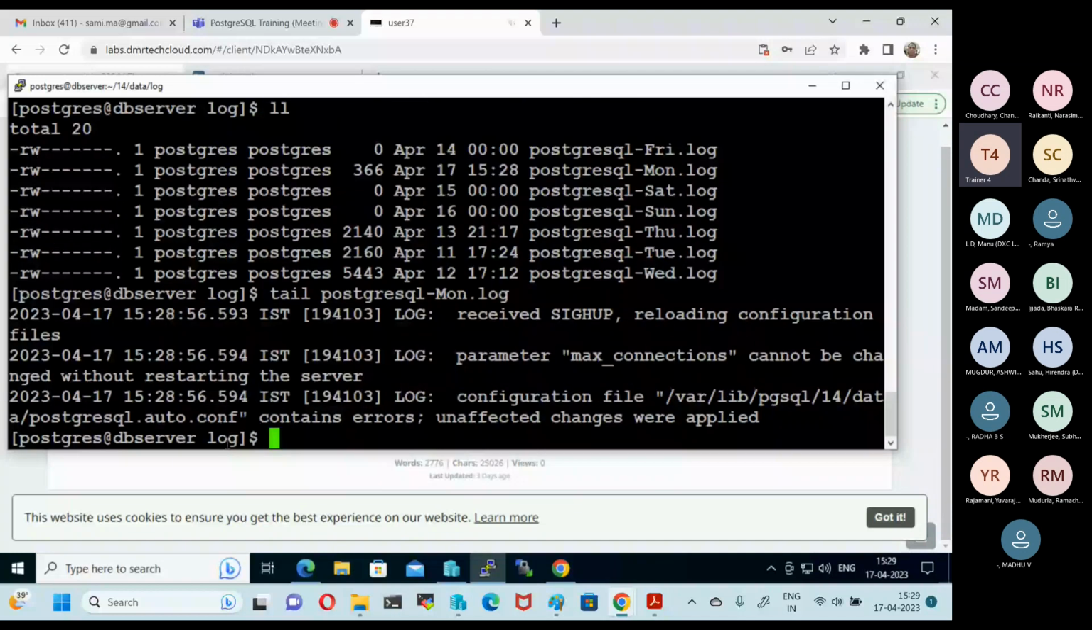So the configuration file contains errors. Parameter cannot be changed without restarting the server. So SIGHUP is received. This is where we sent our reload. So it says configuration file has errors. What errors it has, it didn't report it, right? It only failed. So that means it didn't accept our configuration file.